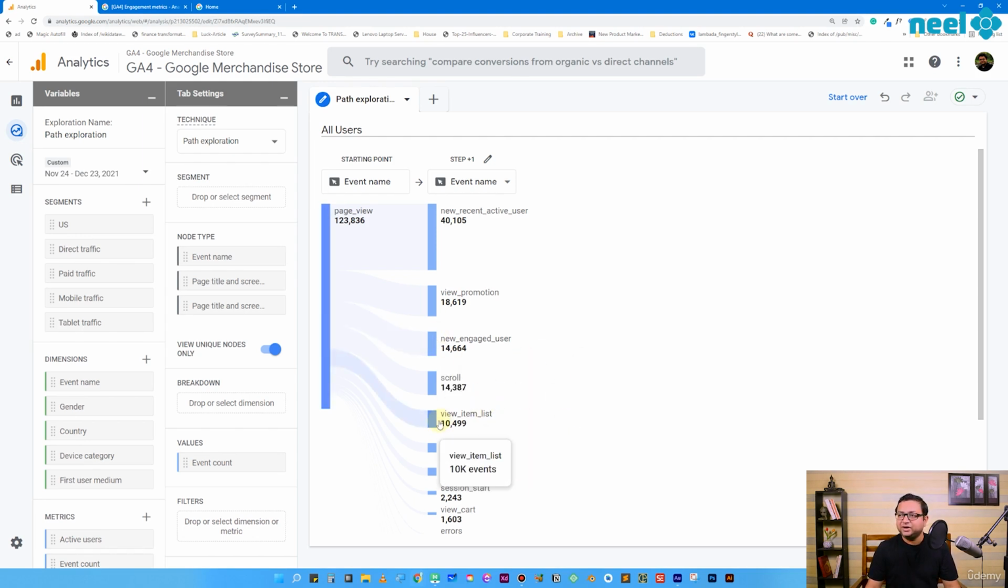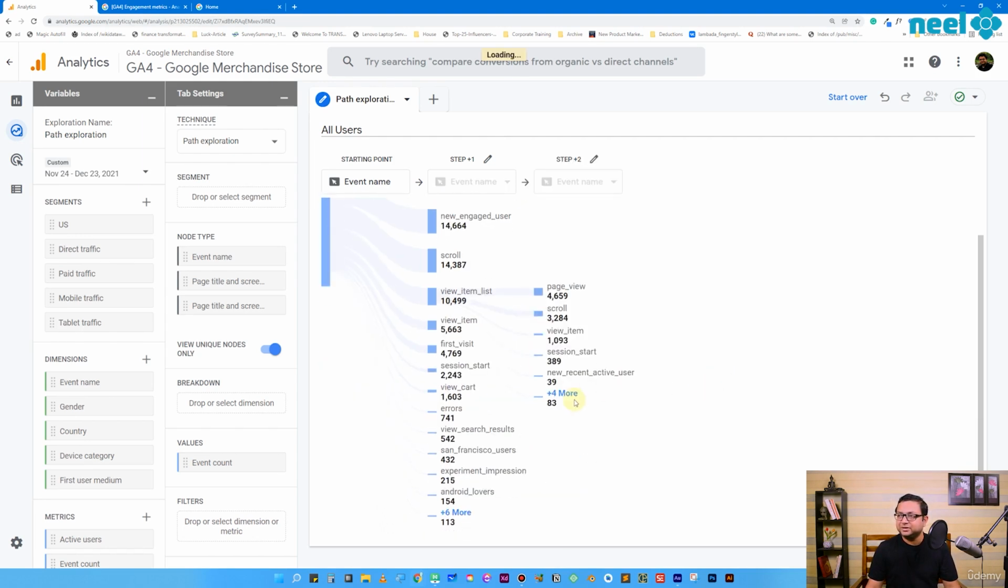So let's say I click over here on view item list. After view item list, I would expect a lot of view items to happen, because once a user sees the list, they would generally click on one of those items and start looking at what's there in that product. So if I am seeing a very low proportion, this is about 10%, but if I see that it's, let's say, 2% or 3%, which means that at view item list, where the list of products is being put in front of the users, there is some issue. Users are moving out and there goes my engagement. Users are not engaged, right? That's what it means. So that's how you understand this path exploration report.